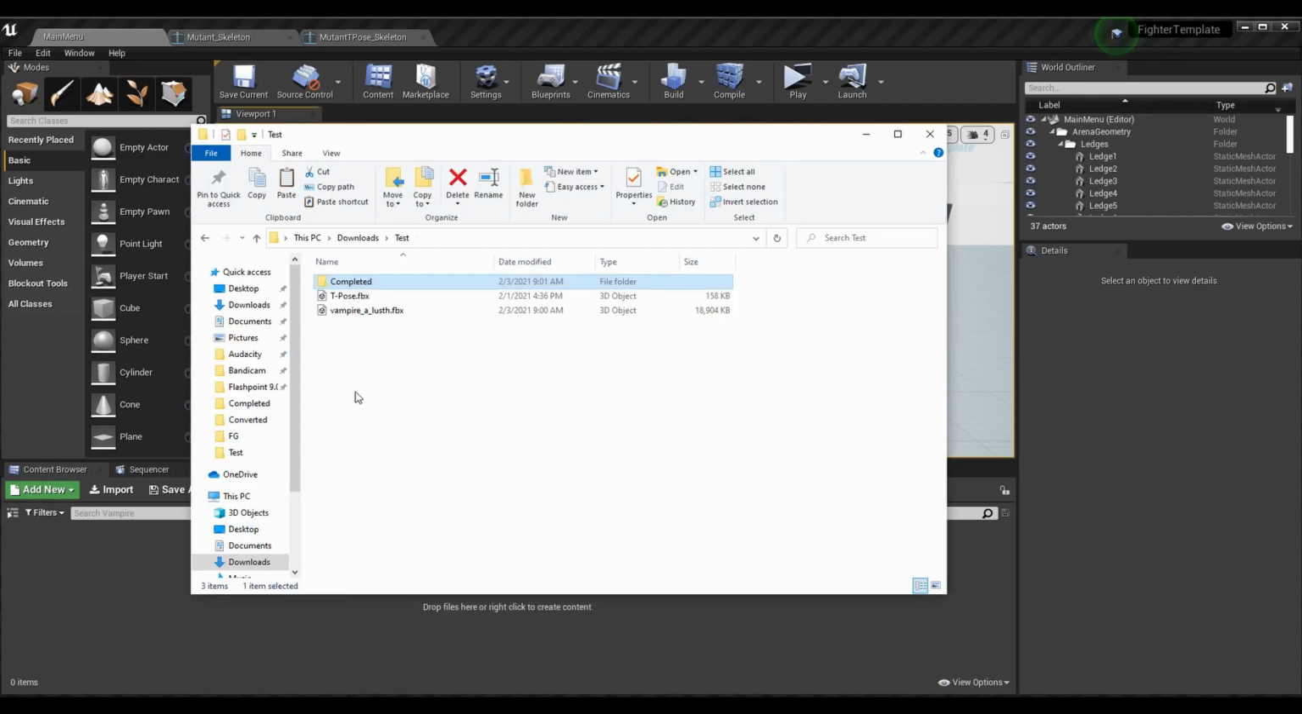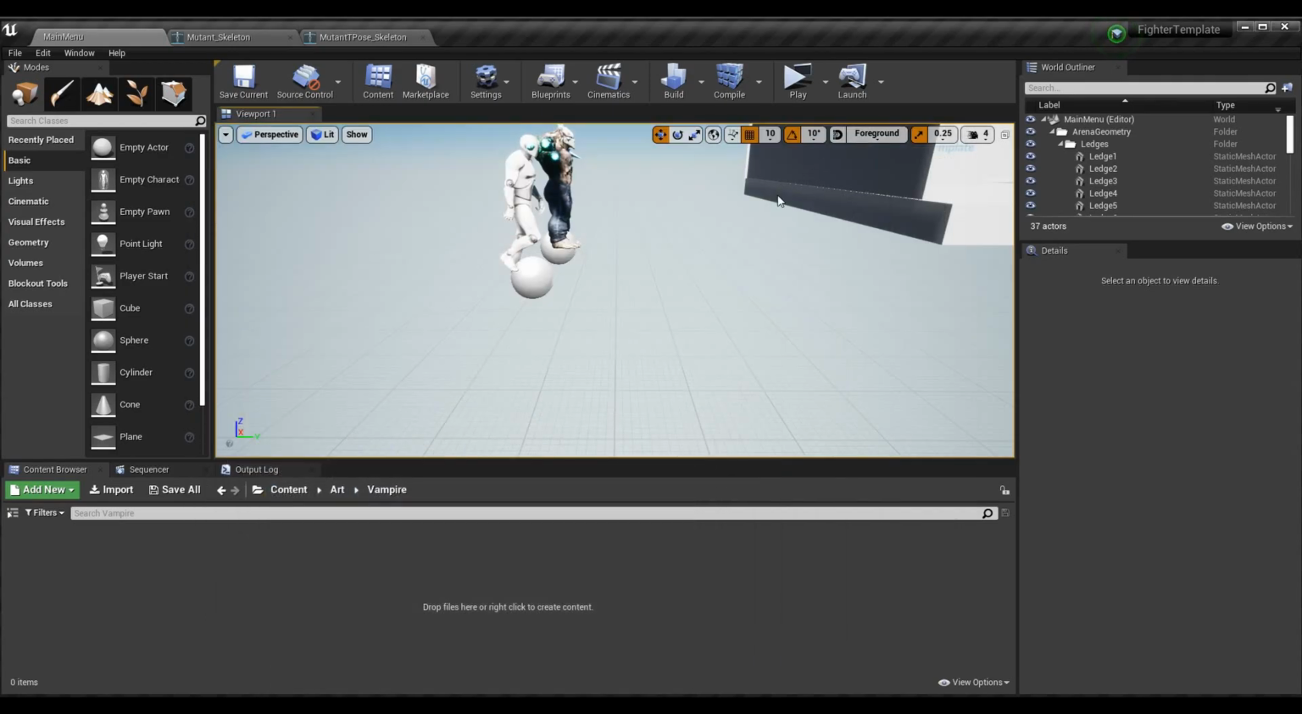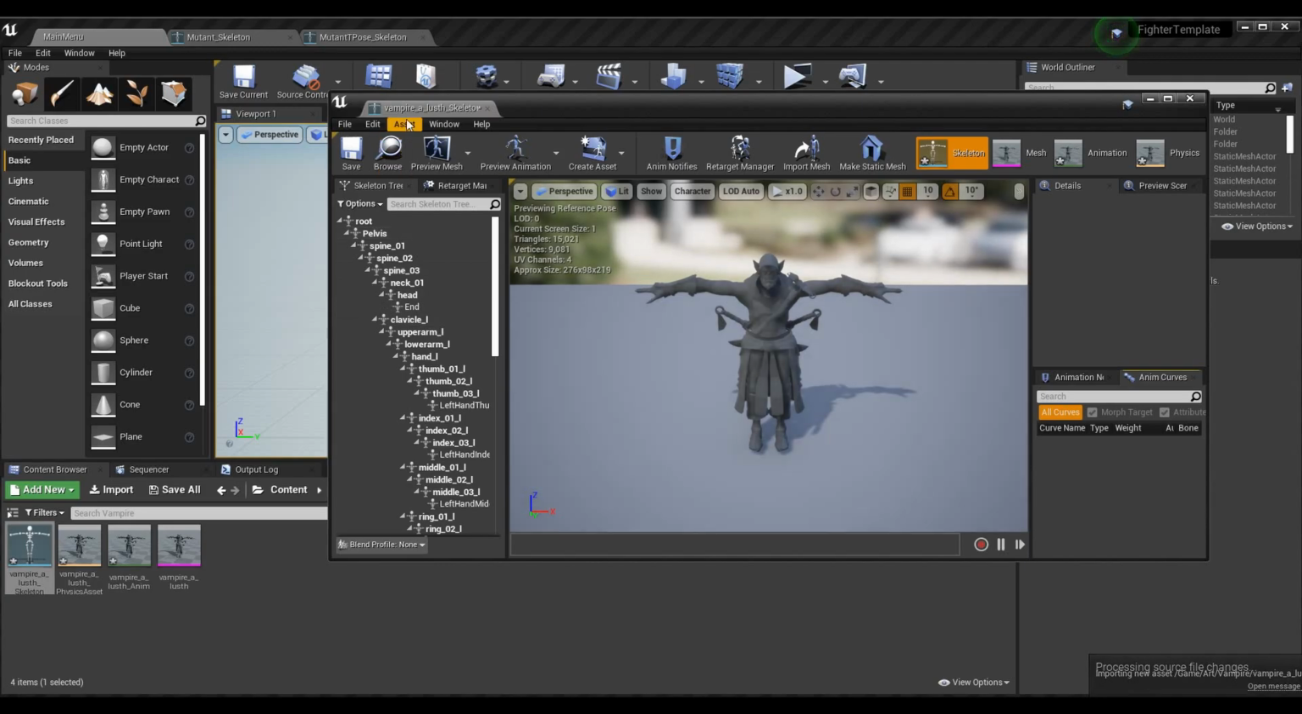Then I should be able to go back into completed, copy this, bring it into my vampire folder after I delete the old one to avoid confusion. Unreal will pick up on it and ask me if I want to import this. We do. Then, when we're here, now we have our character in here.